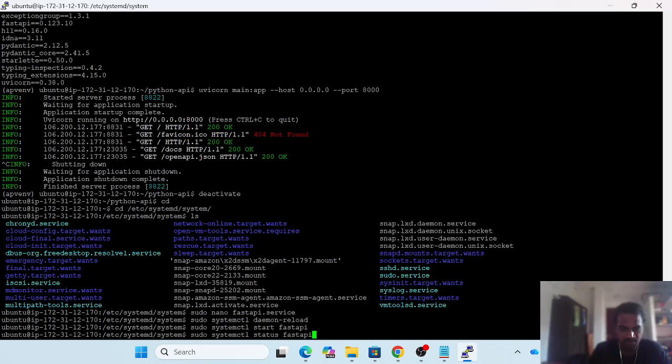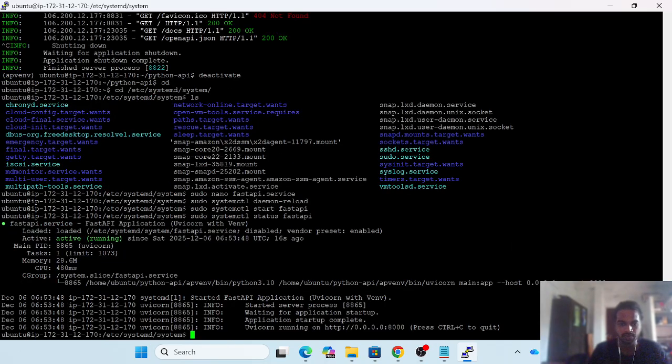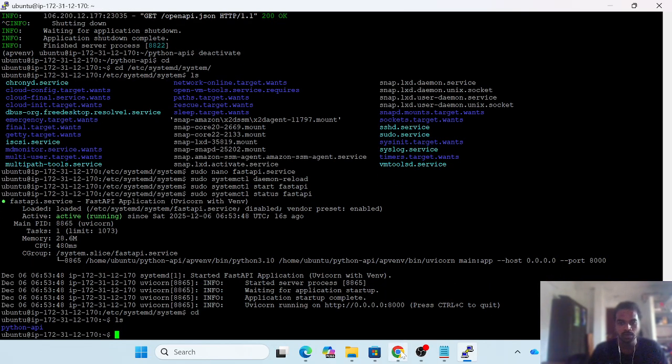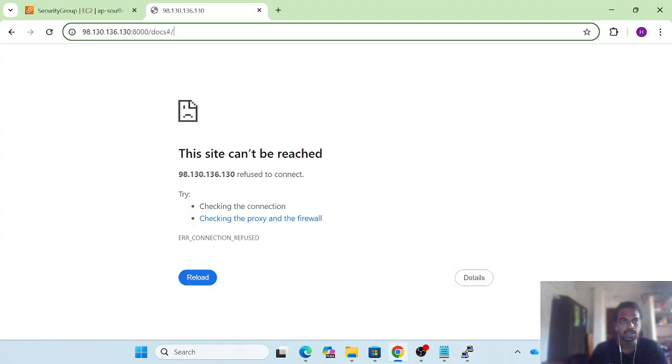This is systemctl, the command line syntax used to start, stop and check the status of the service. So everything is started. The service file is started. Now you should be able to access it here. Right now the site cannot be reached.